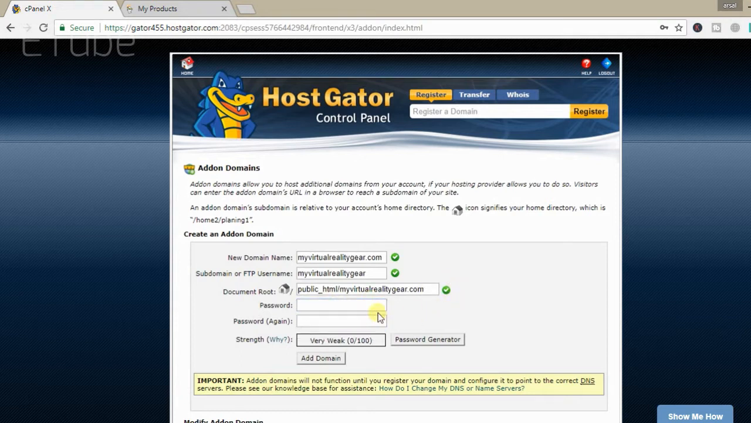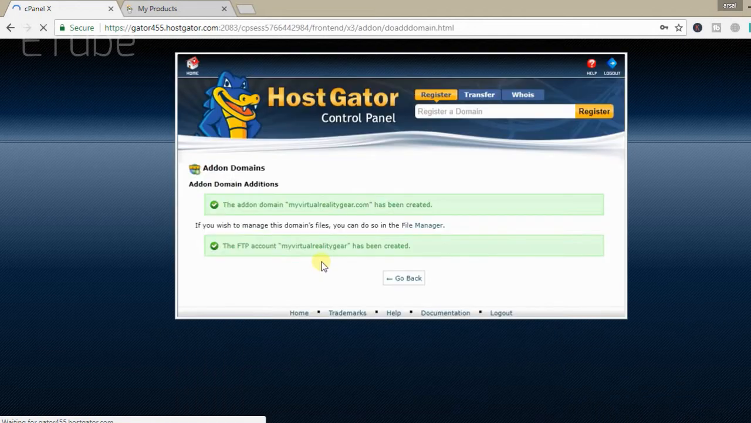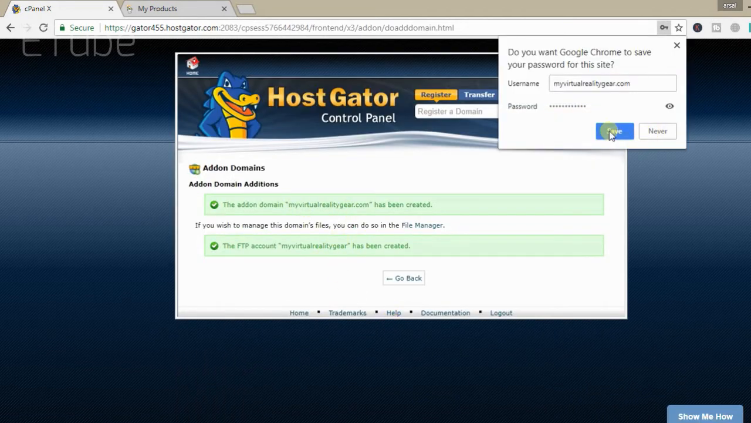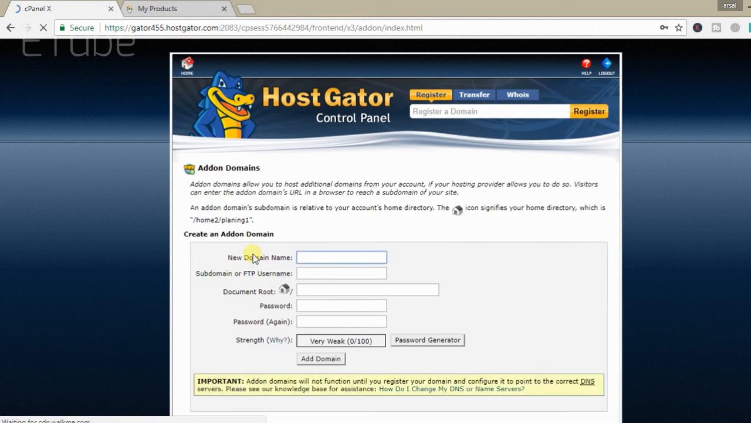Now I need to add the password, so I will choose any password. So I have chosen my password. Now click on this button, add domain. By clicking on this button, it was automatically added to Hostgator. My virtualrealitygear.com has been created. Now go back. Now we have added our domain to our hosting provider.